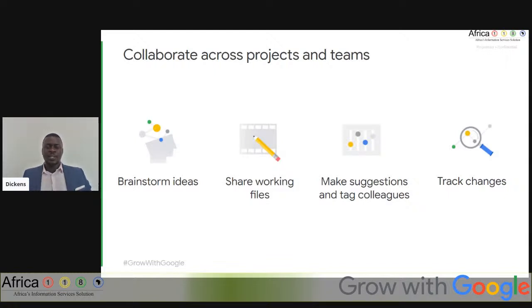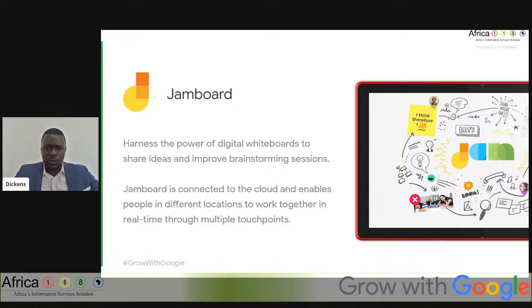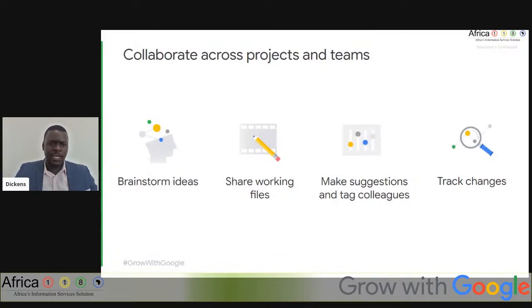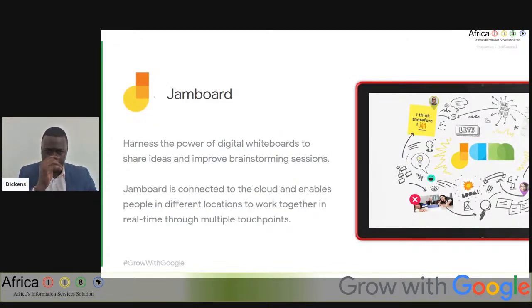So you can use the different tools here. We have 4 key ways of collaborating across projects and teams. Number 1, you can brainstorm ideas, share working files, as I have mentioned, make suggestions and tag colleagues, then track changes, ladies and gentlemen. So we have this particular tool that you can use to collaborate across projects and teams, ladies and gentlemen.